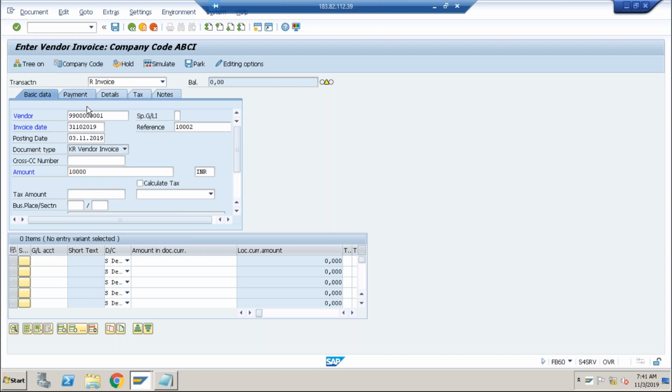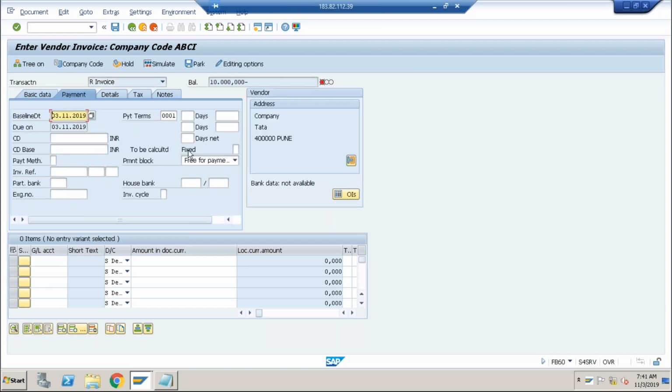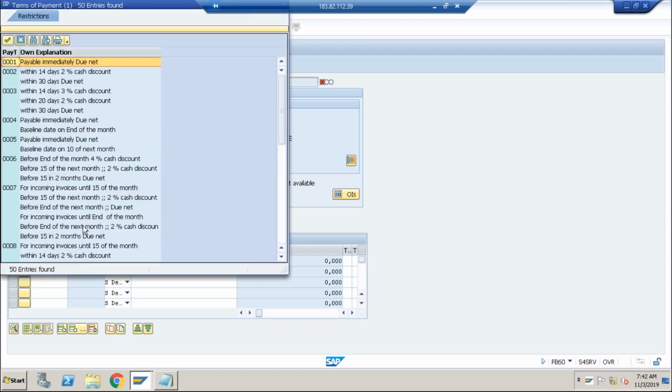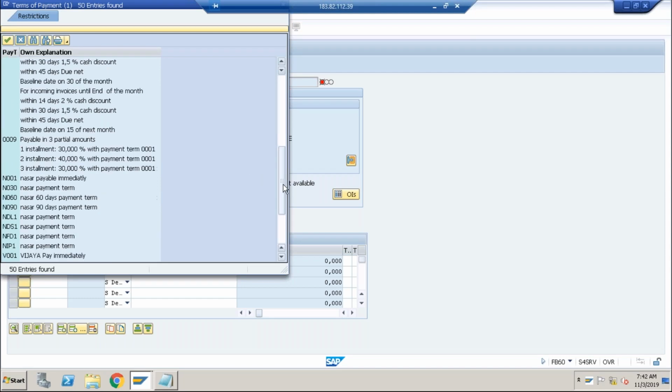Okay, so if I now go to payment, this is where we were entering the payment term. Now the question is how these payment terms are already available in the system. Even when you go for a first implementation, when your customer was not using SAP at all, by default in every system you will be able to see some payment terms. In this particular case, I'm able to see 50 entries. You can see there are 50 payment terms which are already created.